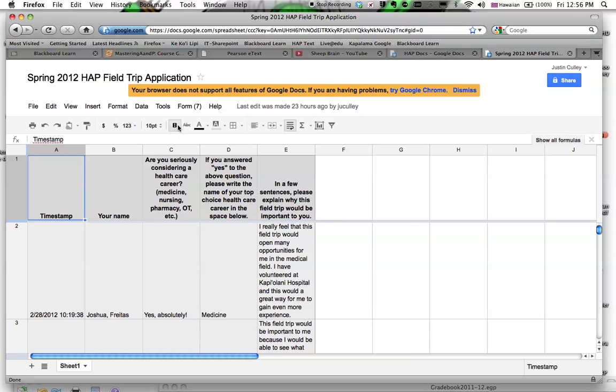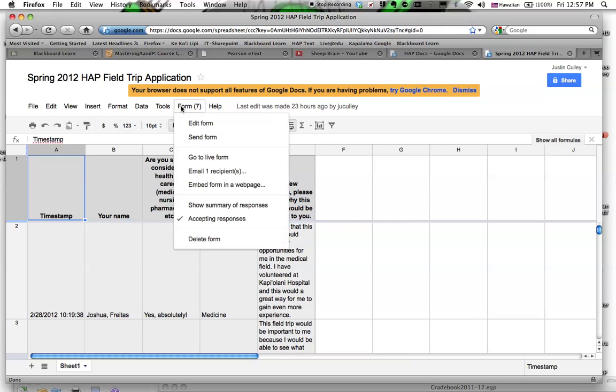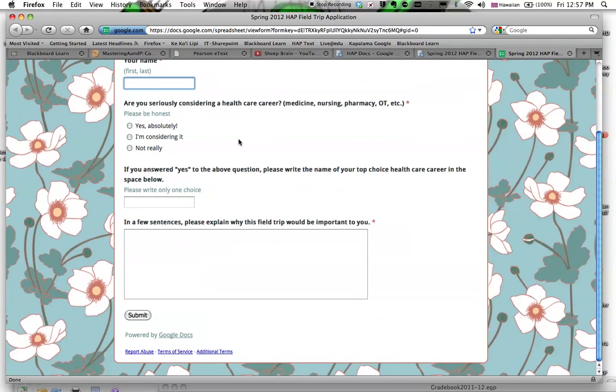Remember, at any time I can go up to the top where it says form, and this also indicates, I believe, the number of responses. Click form, and I can go to live form. And that shows me what the form looks like.